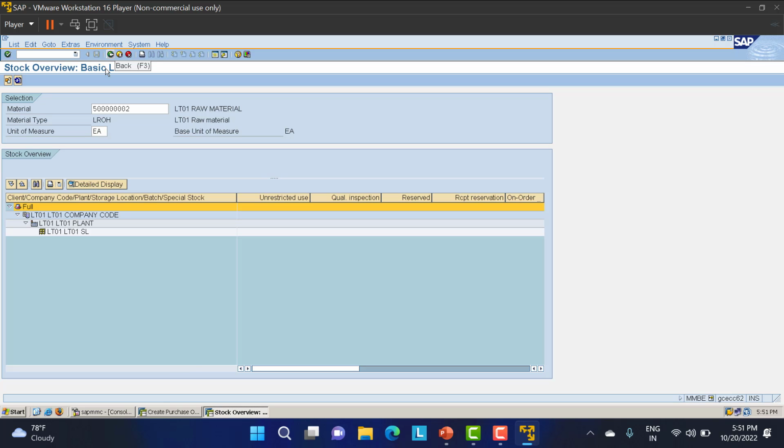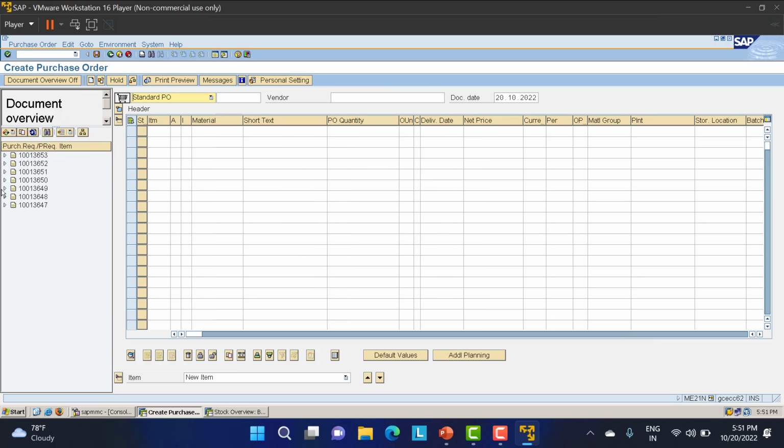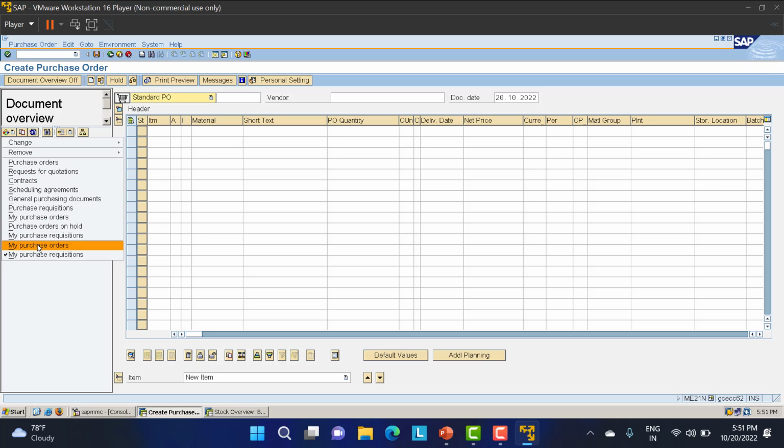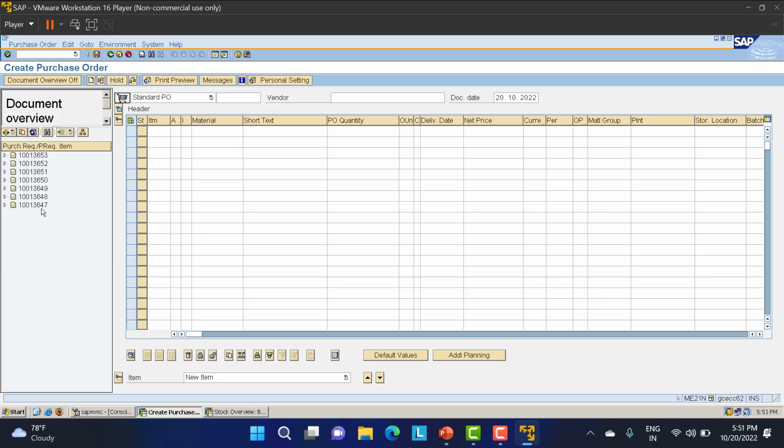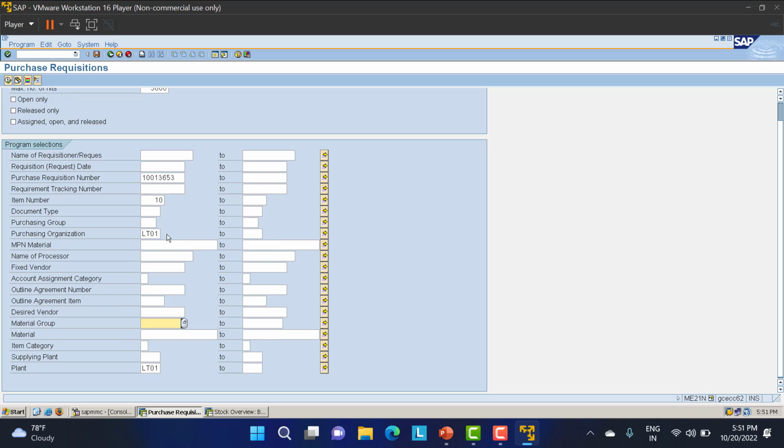How is it possible? I'll go to the PO screen. Here you can see the document overview. Just click on this. Here it will give us some structure. I'll click on the purchase requisitions. Here you can see whatever requisitions are there. Just remove all these things, and just leave the plant and these things.